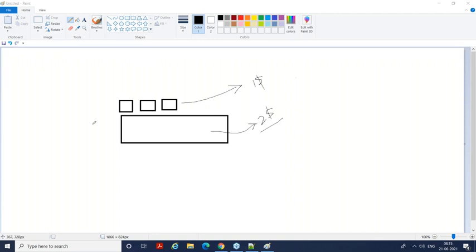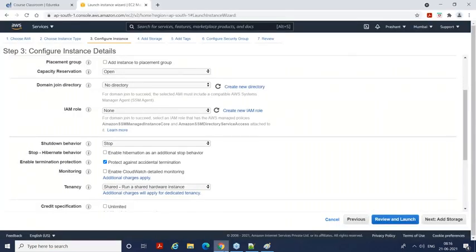So no other organization can use this dedicated host. It is completely reserved for you to use. Are we clear now? What is your tenancy all about? By default, it is always a shared tenancy.